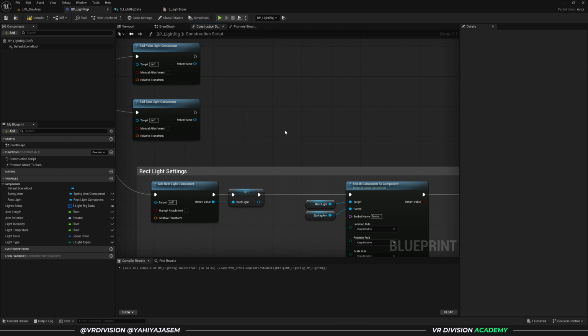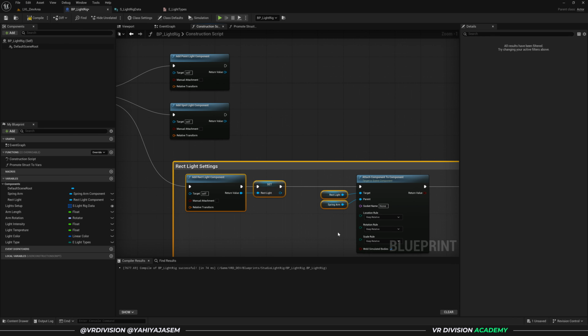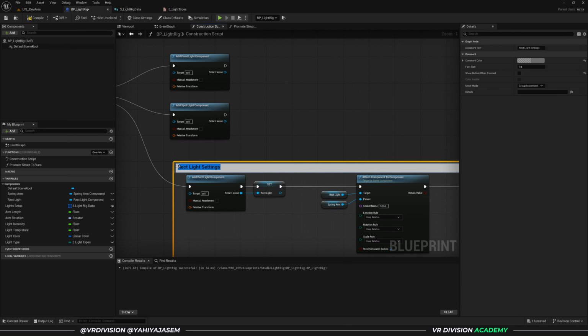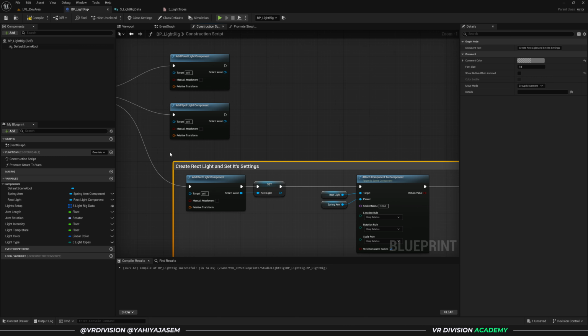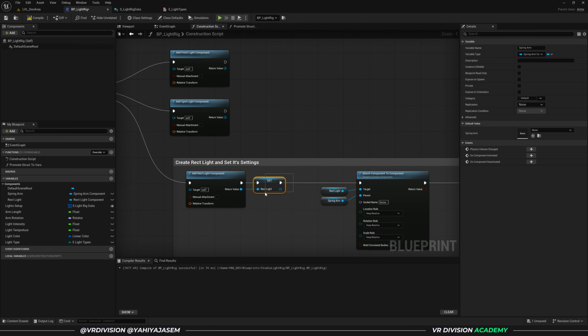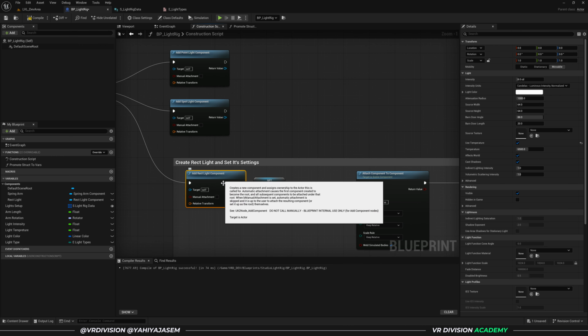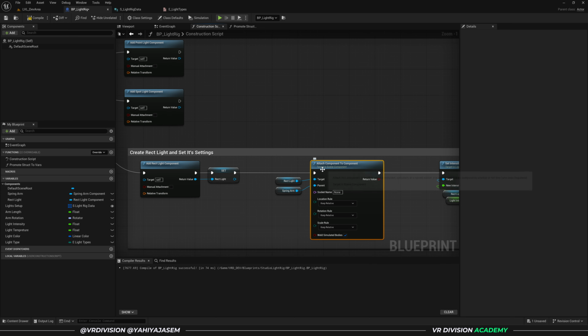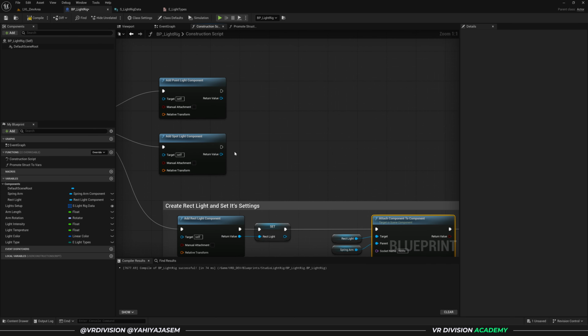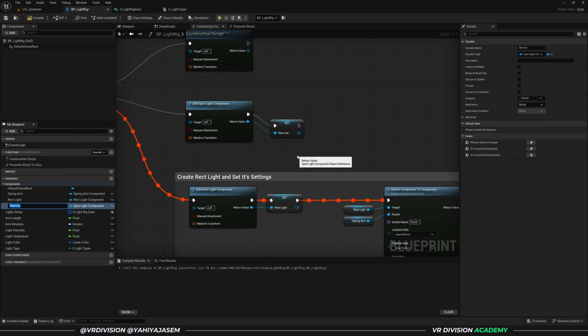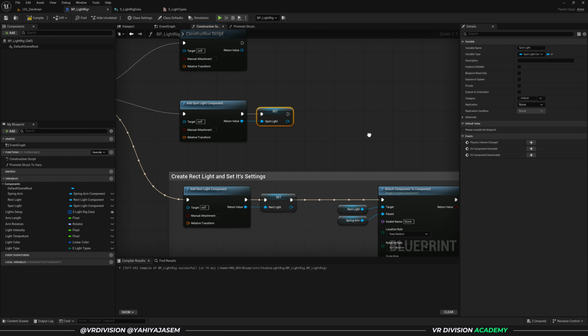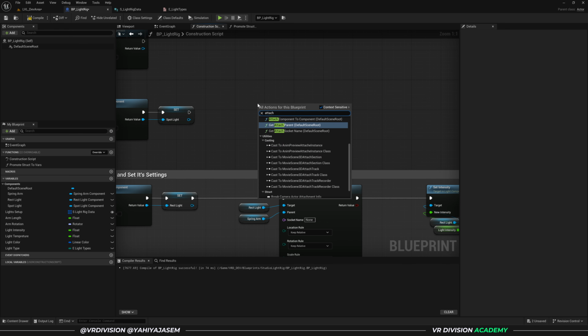Nice, nice. Next, similar to our rectangular light settings, let's call this, for example, create rectangular light and set its settings. Similar to what we have here, we promote this to a variable after we add it, and then we attach component to component. So let's do that on the spotlight. I'm going to click and drag, promote this to a variable, and I'm going to call it spotlight, and I'm going to attach component to component.